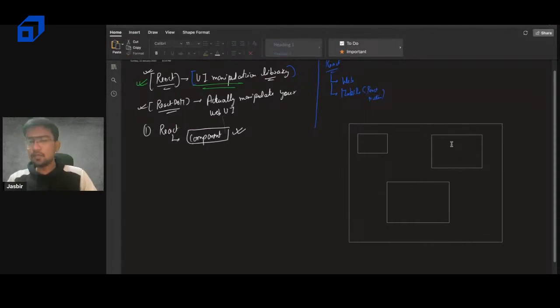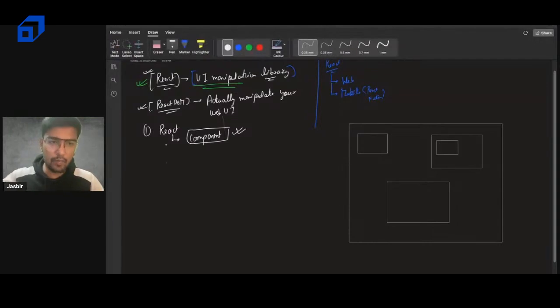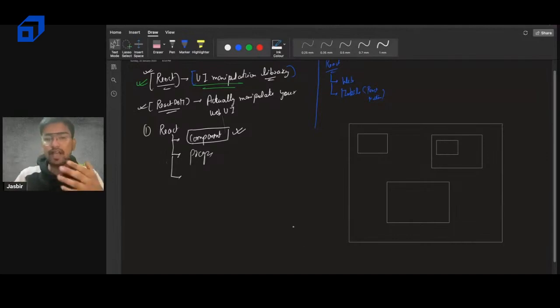Okay, and some components could have more subcomponents. So the next thing that you need to understand after components and after props is the third thing, that a component can be formed by multiple components. Okay, so let's see how we can do that.